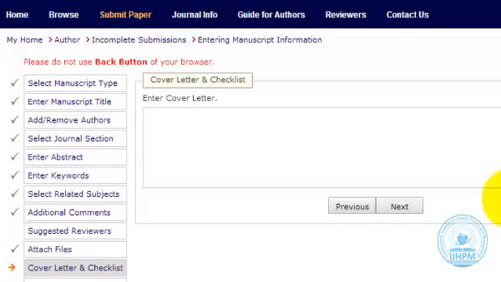Providing a cover letter is also an optional stage. Here we may copy and paste our cover letter if any. Otherwise, we may skip this and proceed with the submission.